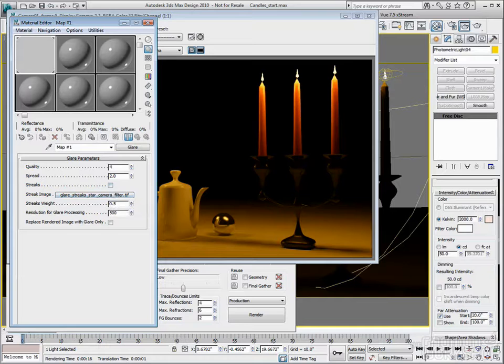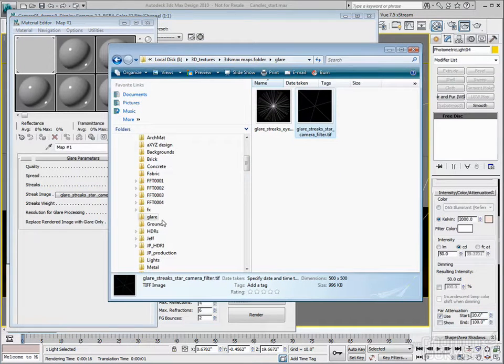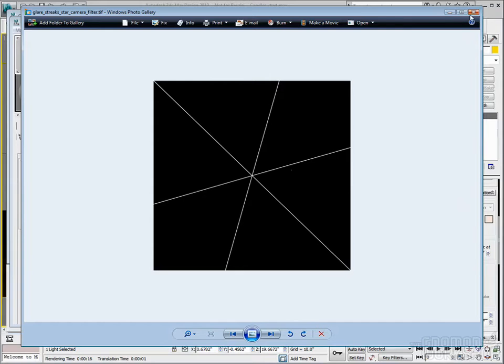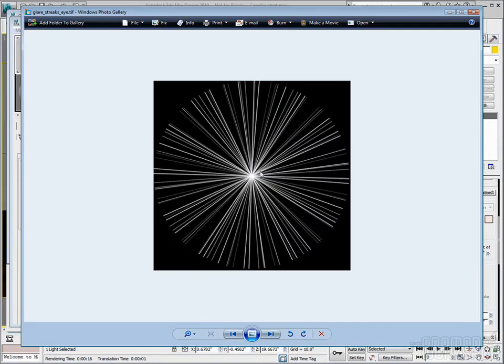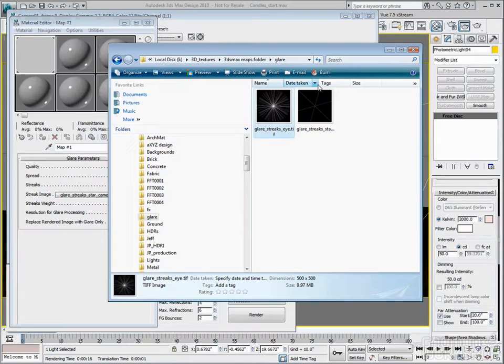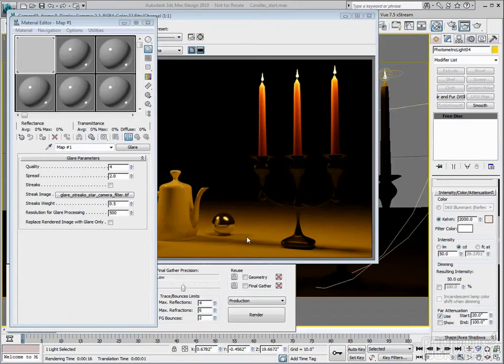This glare just uses a black and white image, and you can actually see these in the glare subfolder in your materials, and there are two by default. The one that it defaults to is a star pattern, and you also have an eye streaks pattern, which will give you more of a streak effect. So in addition to adding the streak image here, you can weight it, where a higher value will just produce a very strong streak. You can weight it down to 0 and it'll go back to that round shape, or somewhere in between.